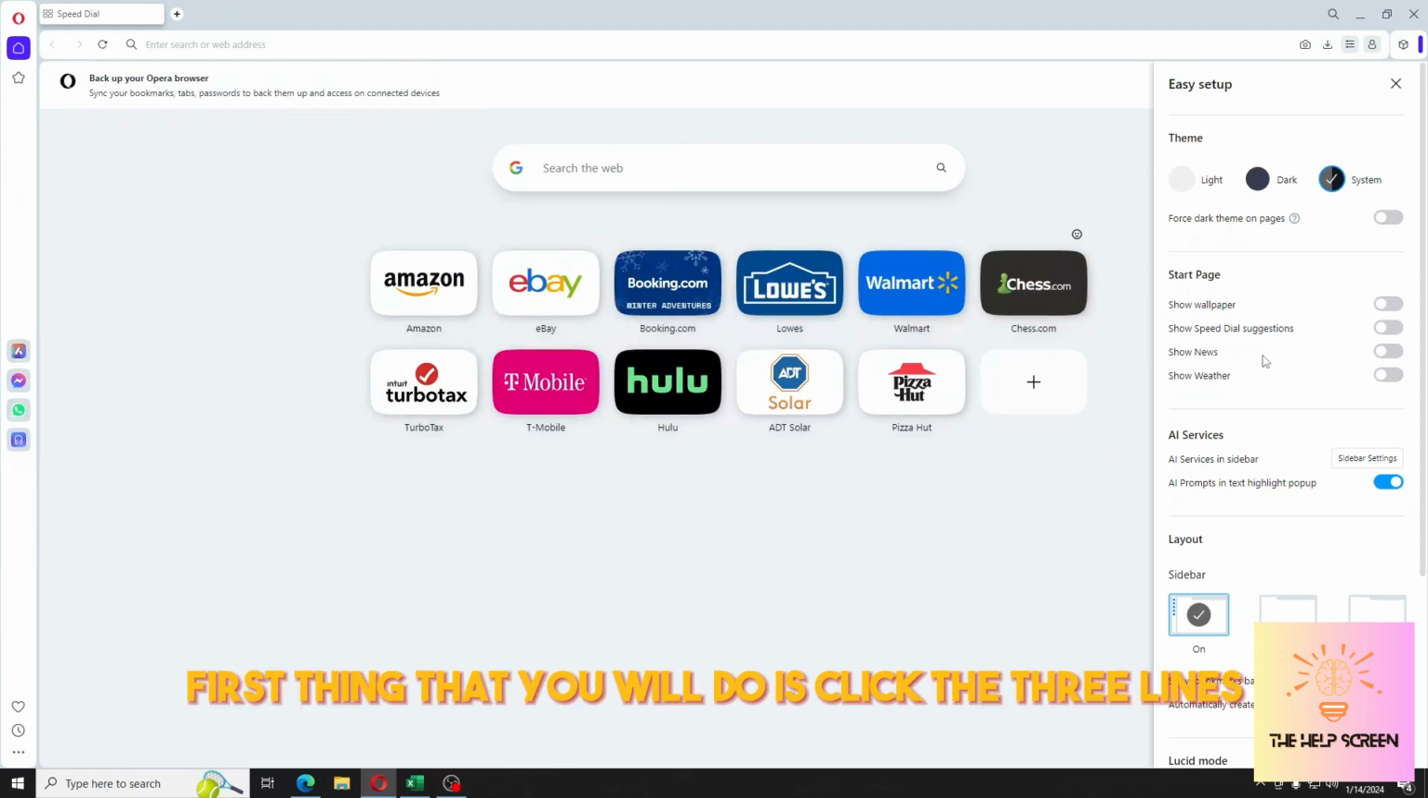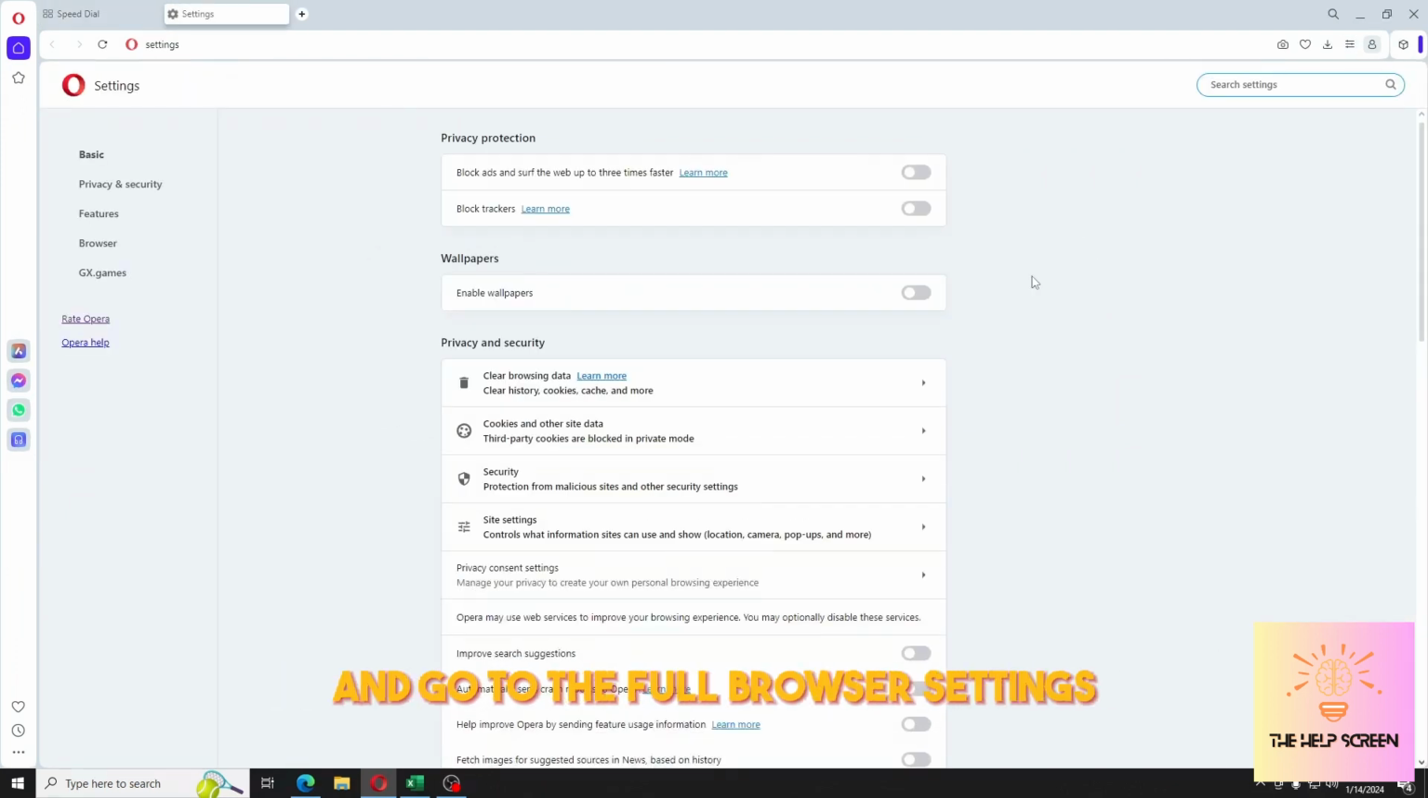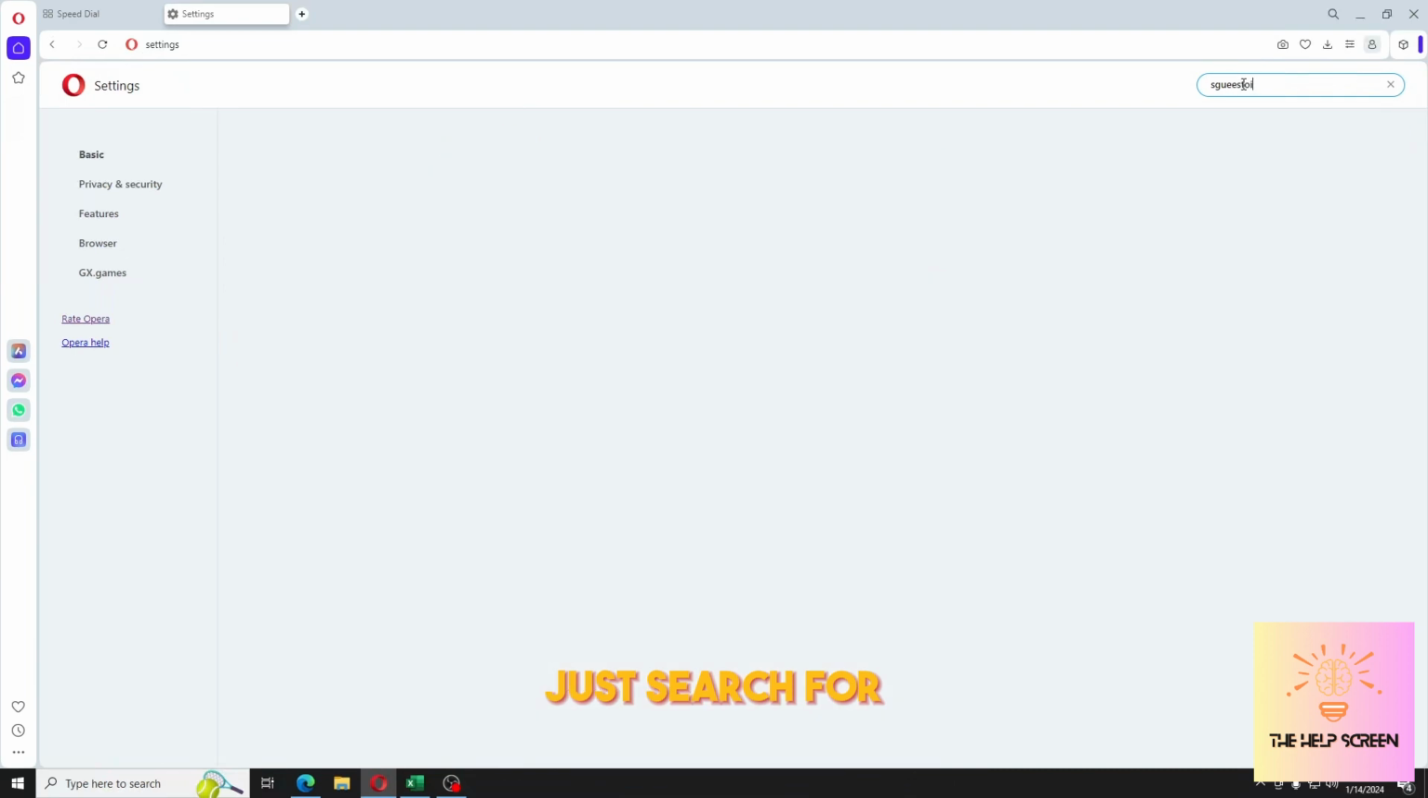So guys, the first thing that you will do is click the three lines on the top right corner of the screen and go to the full browser settings. And then over here guys, just search for suggestions.